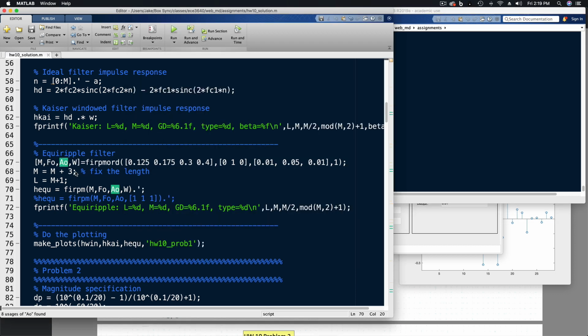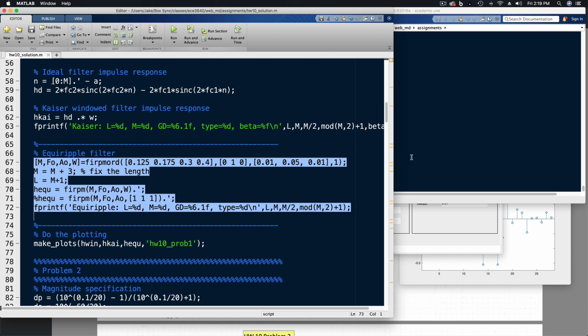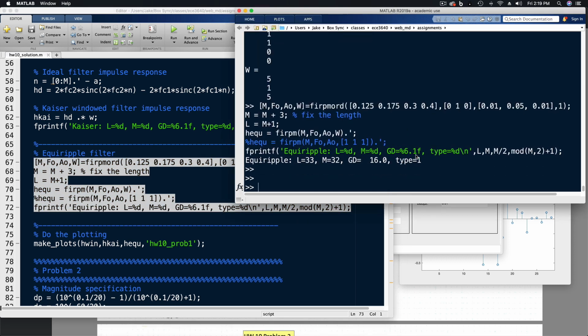But apparently when I first wrote this script, I decided that I didn't like the type 2 filter. So I'm going to add 3 to that, and that's going to turn it into a type 1 filter, because 29 plus 3 is 32. M is even, so that's a type 1 filter. If we run this, then we get our filter impulse response.